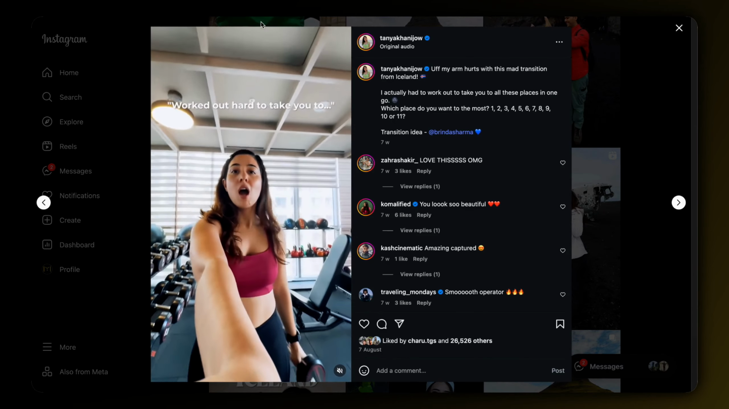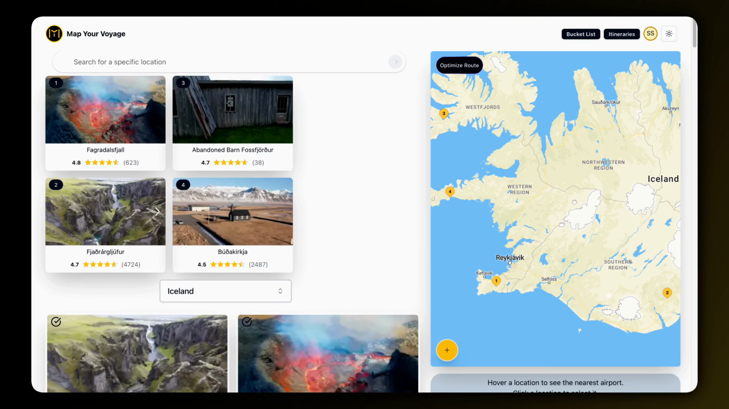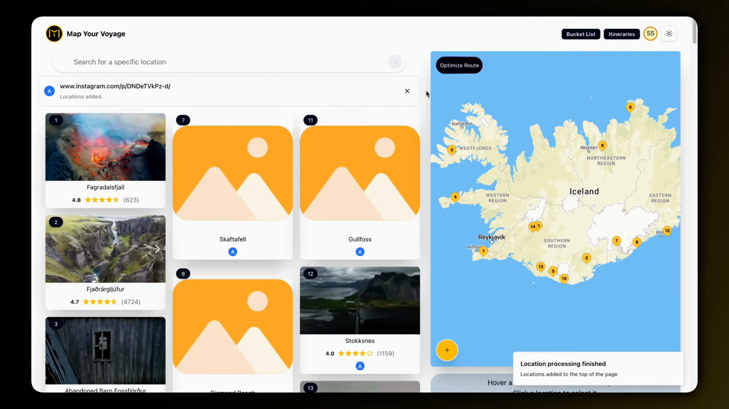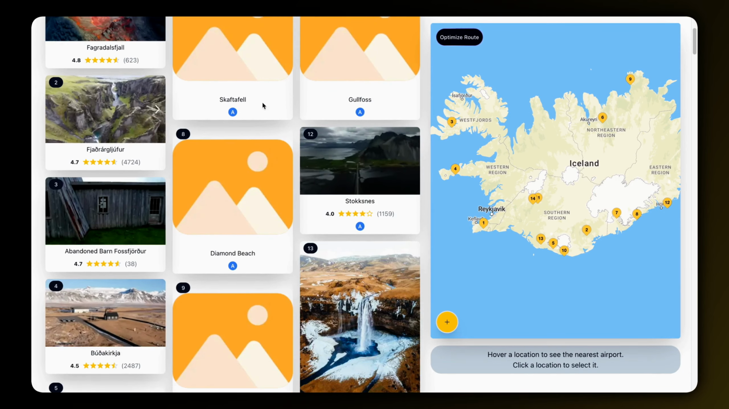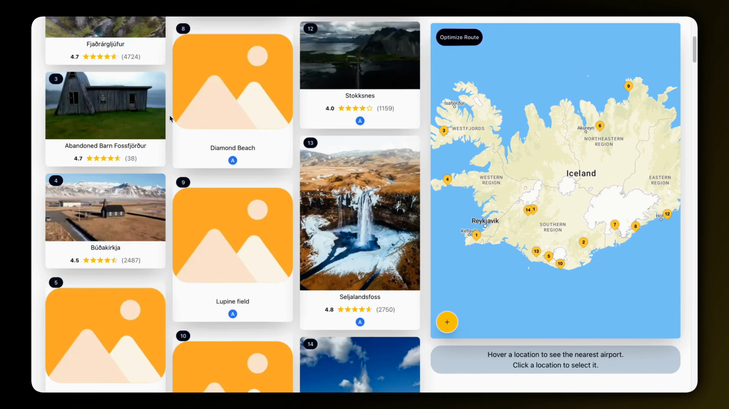Copy the link from the reel, come back here, and paste the link. After a short wait, all the locations from the reel are added. We first picked 4 locations from our Map Your Voyage content, and the rest come from the Instagram reel. Locations from the reel are marked with A.